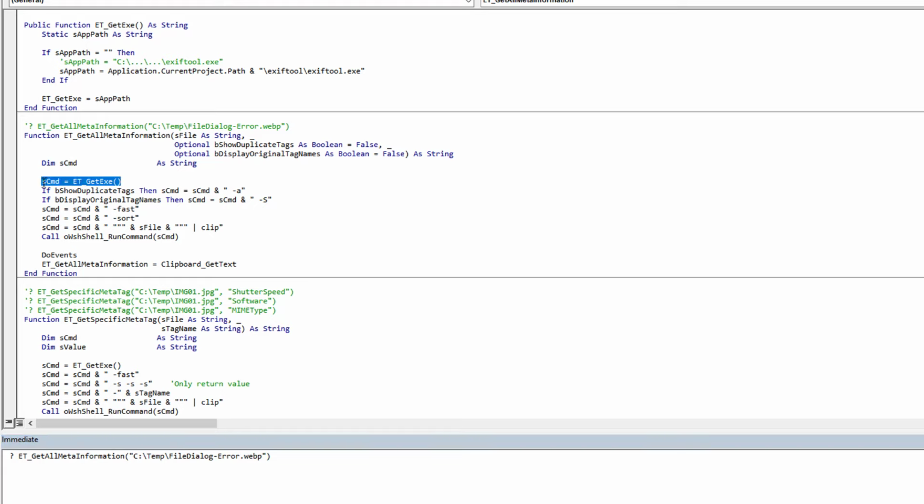So I'm coming here. The first thing I do, like I always said, is we're going to go get this, whatever it is, path to the exe. Then I have a couple options in my call here. So I have an option if I want to see duplicate tags or not, because sometimes you'll see the same tag name with different values or the same value in an EXIF metadata. So do you want to see the duplicates or not? And then do you want to see the abridged or the original tag names?